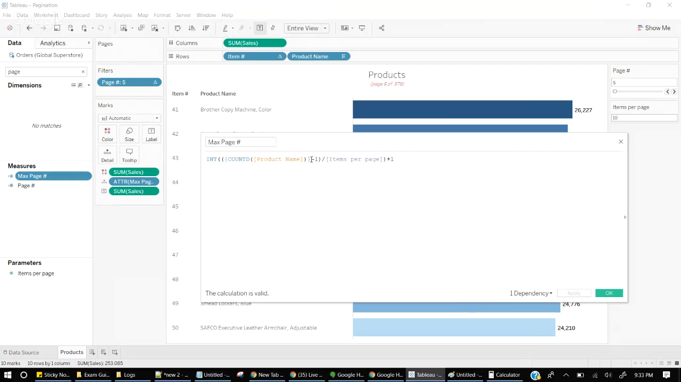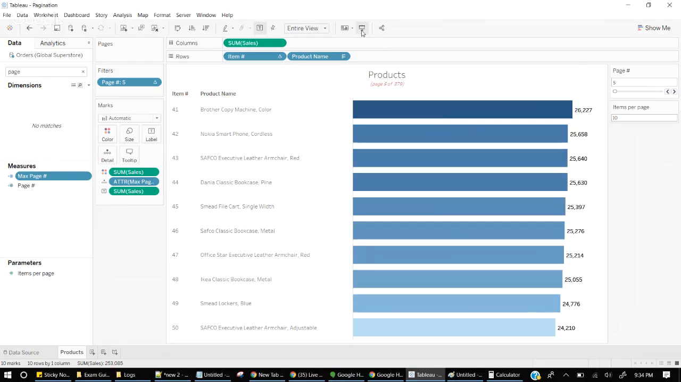Here I'm using the product name as the main element. I'm counting the product names so that I know the total number of distinct products, minus 1, divided by the number of items per page, plus 1. It is going to give the maximum page number. That's all, we are good to set.